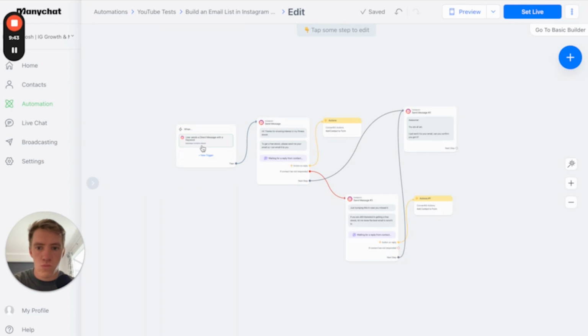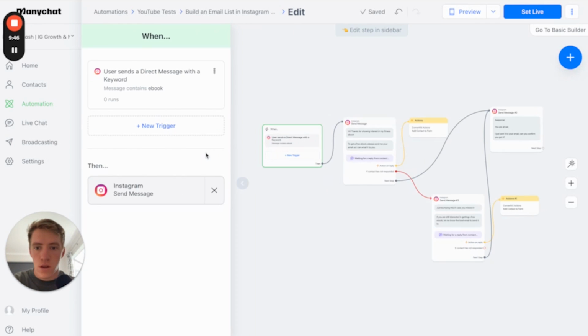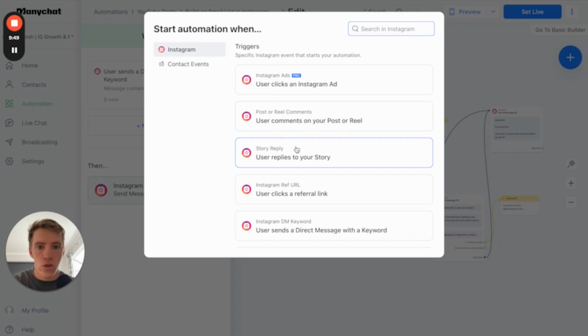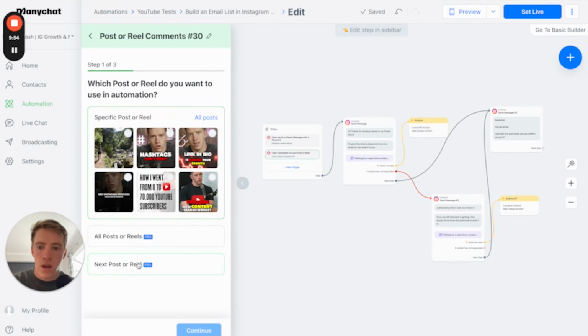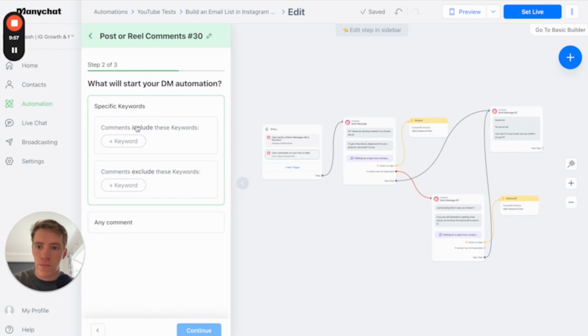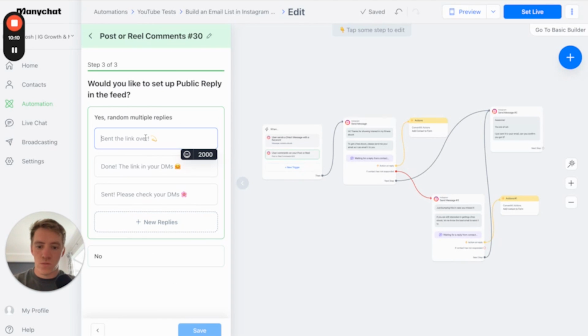So you know, you're gonna have to get them to DM you, or you can get someone to comment on your post. So same as before. You can have all posts or reels, again put in the keyword. So if we're going to say fitness, we'll use a different keyword so it triggers this automation instead of the other one. We're going to say ebook, continue, sent, check your DMs, just sent, check your DM.